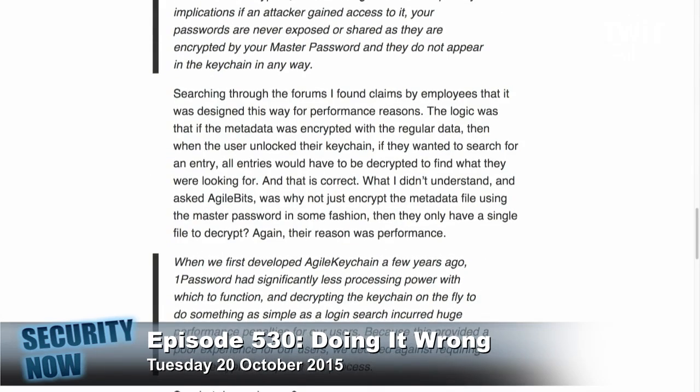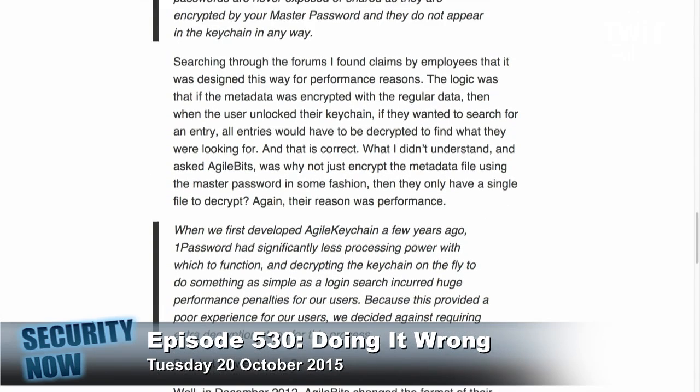Okay, so Dale continues, searching through the forums, I found claims by employees that it was designed this way for performance reasons. The logic was that if all the metadata was encrypted, for example, like LastPass does, along with the passwords, then when the user unlocked their keychain, if they wanted to search for an entry, all entries would have to be decrypted to find what they were looking for.